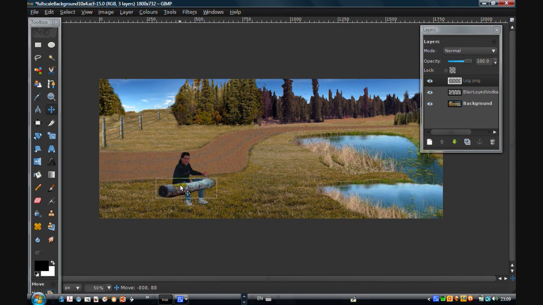Geez, that's in front of him. How do we do that? Well, if you take a look over in your layers panel, you'll see this little arrow. Click on the arrow and it puts the log behind him. And if you take a look, he's on top of it. Before it was log here and Blair down here. This time Blair is up here, log down here.